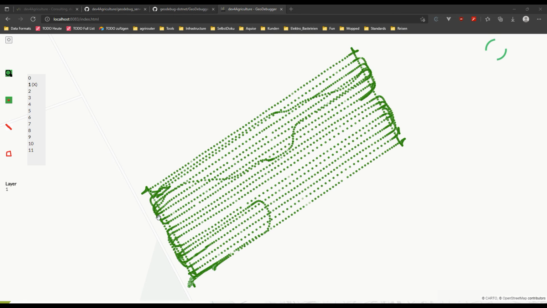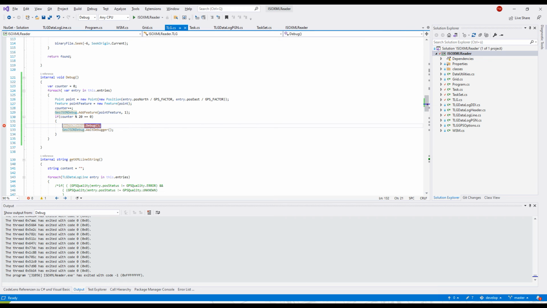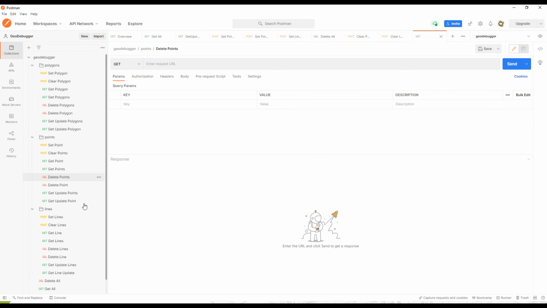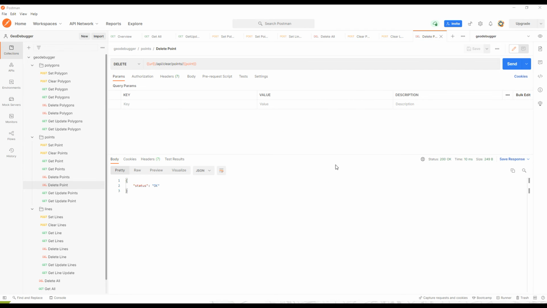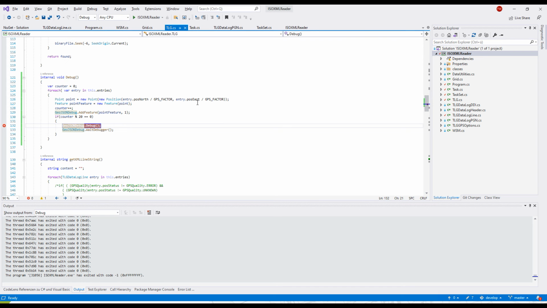Okay, but as you see, points are really super slow. So I would say let's just stop this here and let's just clean these points. And now there's no data here because all our points are deleted. Let's instead create a line.